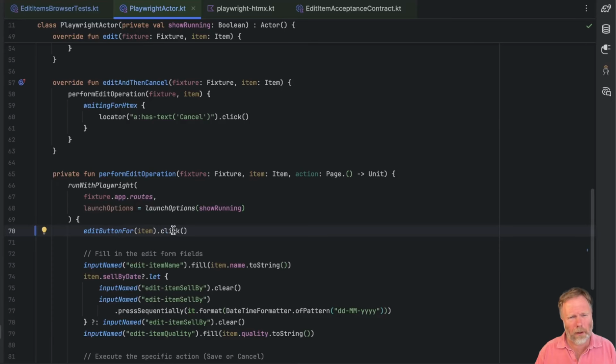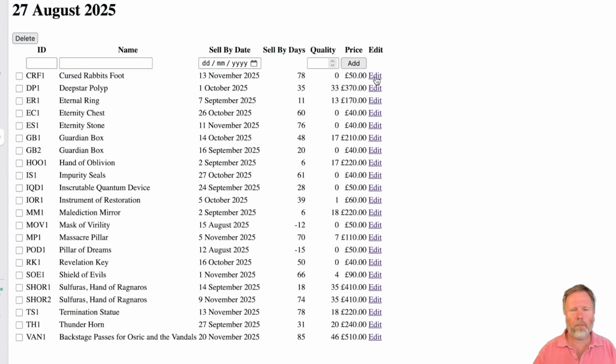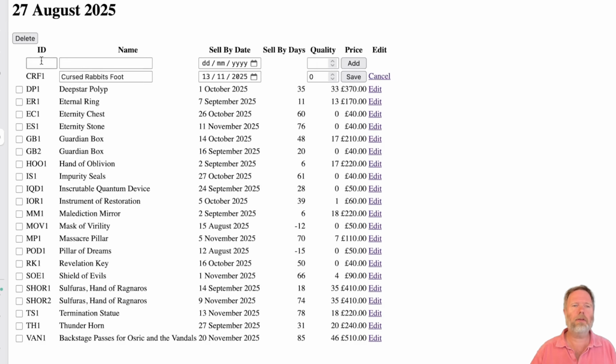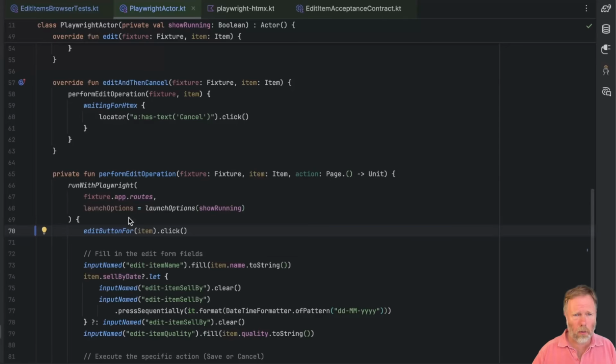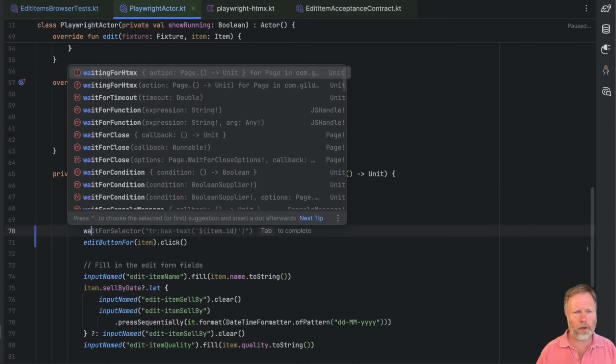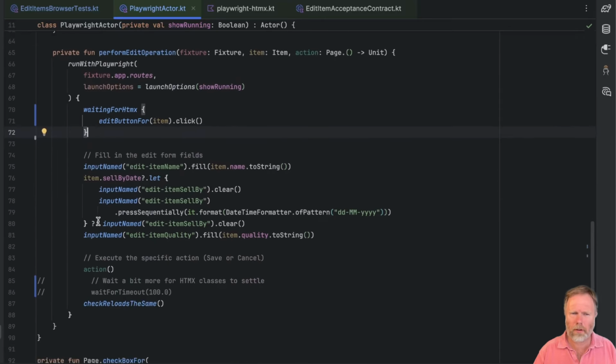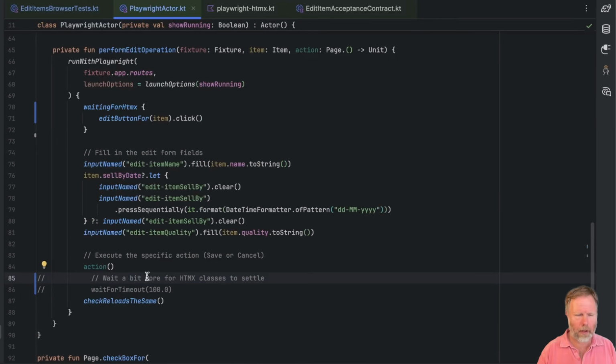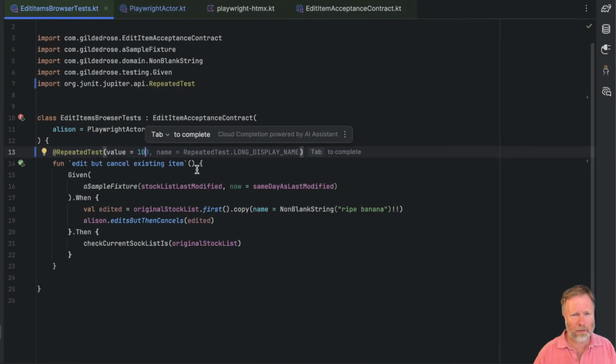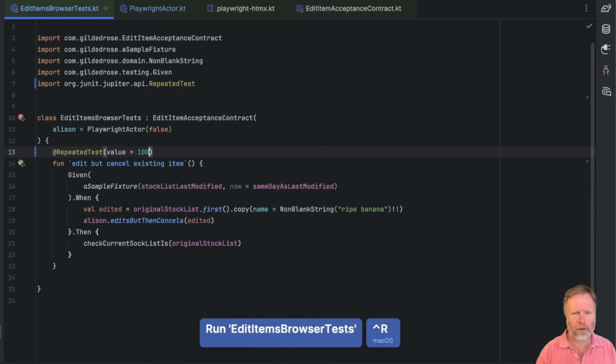But what happens when we click this edit button is that, and I'll show you in the browser, here, we make an HTMX request that re-renders this table with an edit row in it. That's an HTMX request, and so we should really be waiting for HTMX around that click. Is it possible that's all that's required? Well, that's still commented out down there. Let's go back to our tests. I'll run this 100 times and see whether it fixes things.